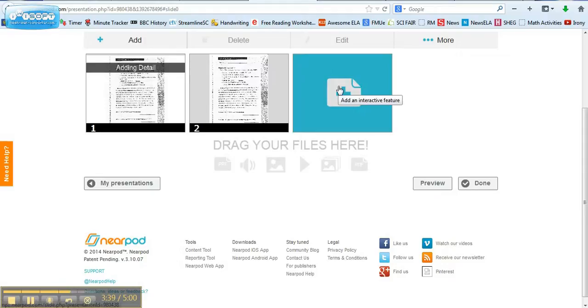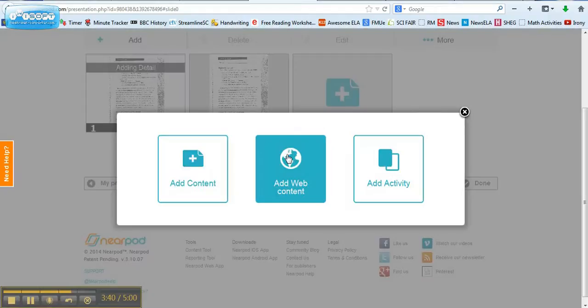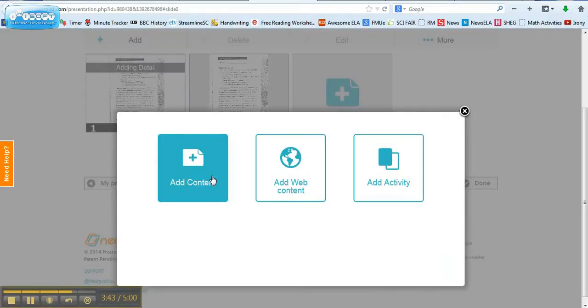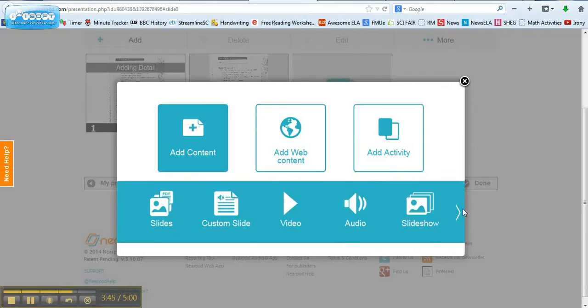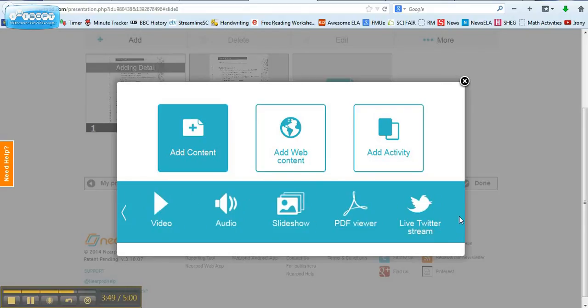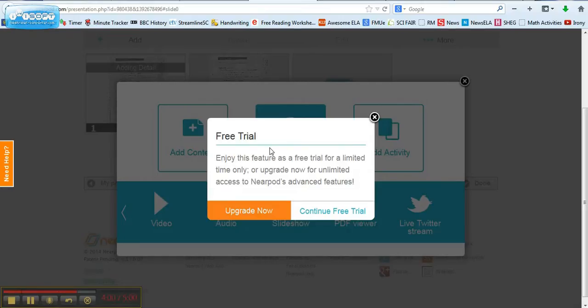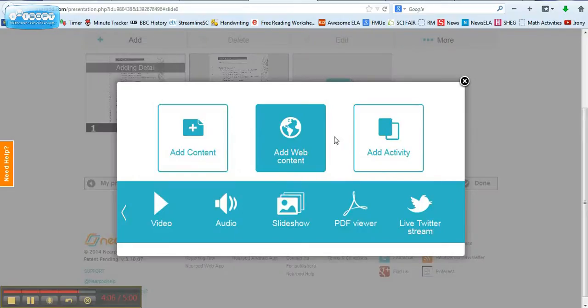You might also have seen that once you are actually inside your presentation and you click add, and if you click add content, there's a lot more things that you can add. You can add the audio, you can add video, a custom slide, which I believe is a slide from PowerPoint. You can add in your PDFs, an actual full slideshow, a Twitter stream. There's a lot you can do. If you click web content, you can add in content directly from the web. Again, it's a pay for it feature, which I'm not going to go into right now because I don't want to use up my free trials.